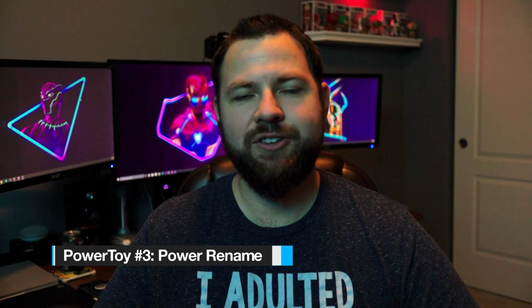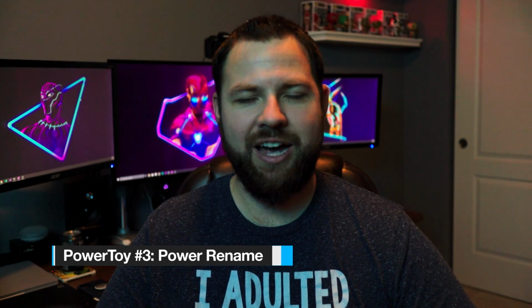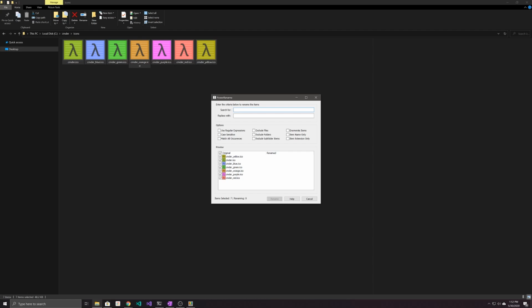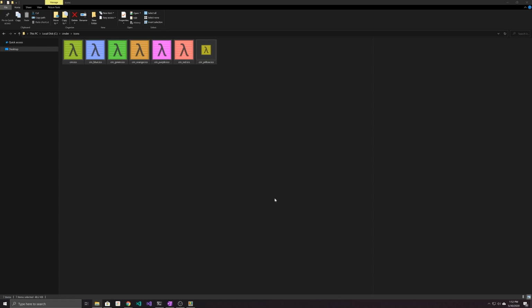Going down the list, we have Power Rename. This allows you to rename a collection of files at one time using things like regular expressions. So if you've ever had a need to rename a set of files that have some sort of common naming structure to them, then now you have a tool to be able to select all of these files and use regular expressions to find and replace various things within the names of those files. Personally, I haven't really ever had any situations where I would find this too useful, but for those of you that have needed a tool like this, now you've got one.